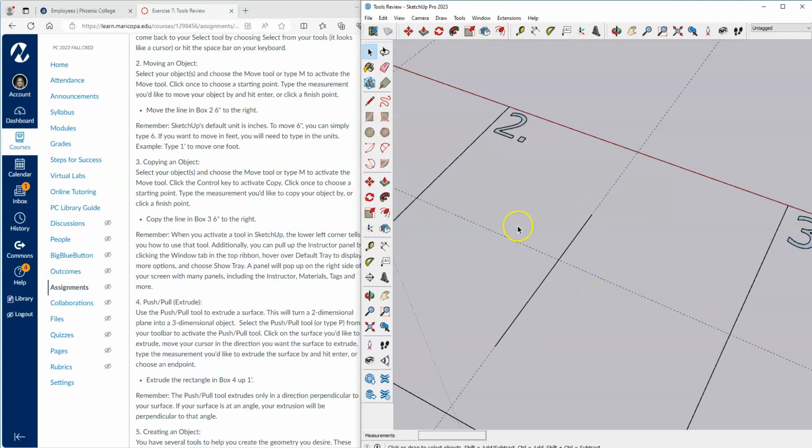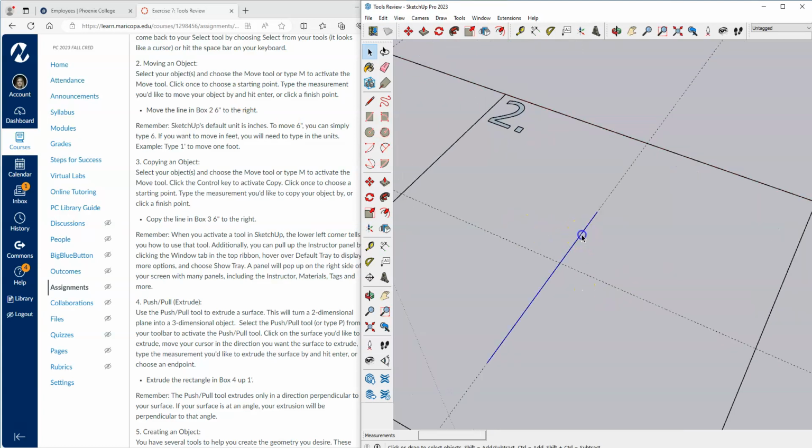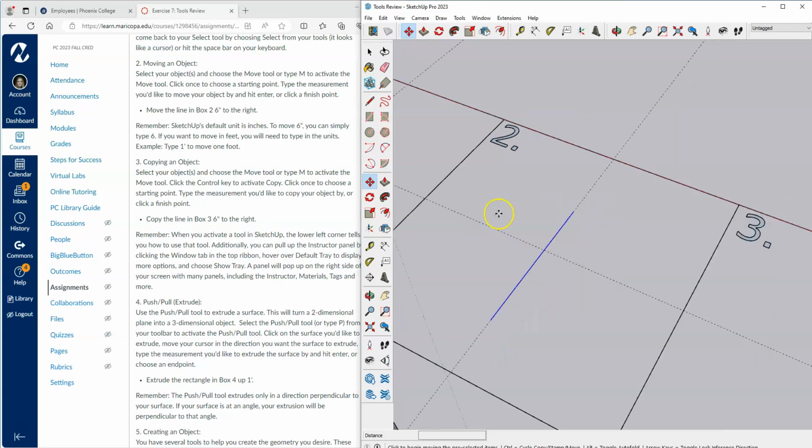So I'll demonstrate both of those here. With this line here, I have selected it, and I'm going to choose the M key for move, and you can click anywhere to start moving the line, but I like to choose kind of an endpoint or a midpoint, something that's a little bit more known so that it's easier for me to choose a specified finish point.